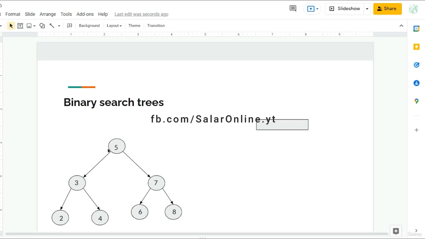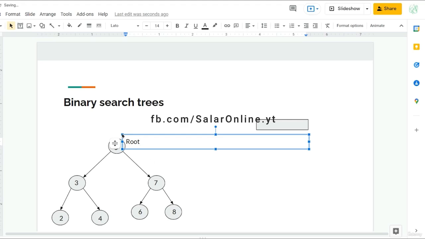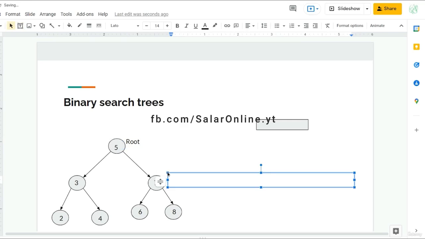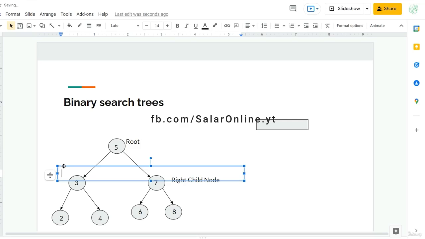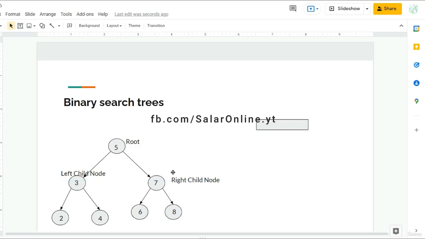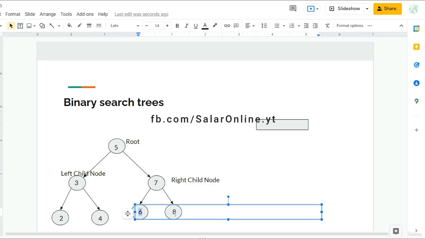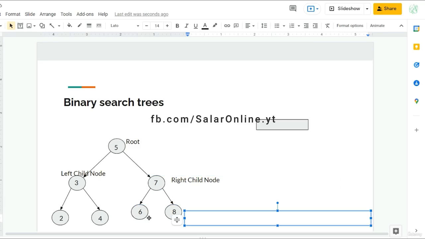The node which is on the top is called the root node, root. Then the node which falls below the root node is called a child node. As this node is on the right of the root node, we call it the right child node. Similarly, as this node is on the left and it is a child of the root node, it is called the left child node. When we consider only this part of a binary search tree, this node becomes a root node, this becomes a left child node and this becomes a right child node. As these nodes do not have any child associated with them, they are called leaf nodes.